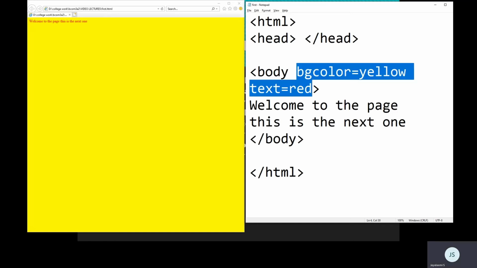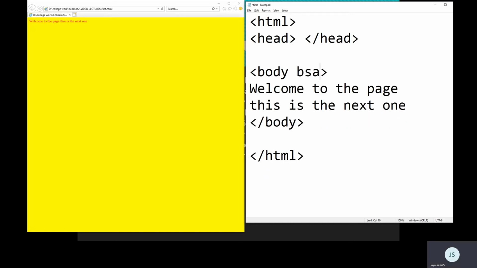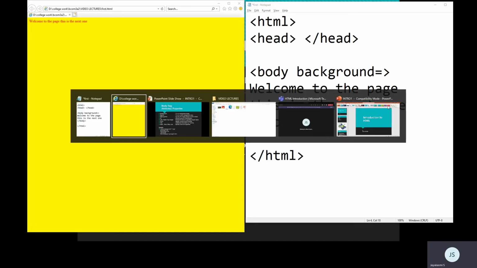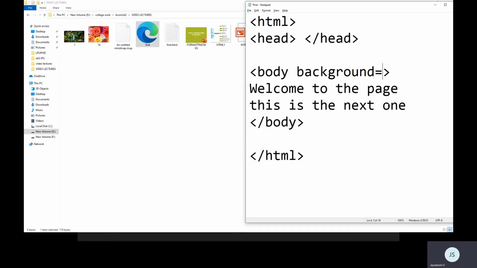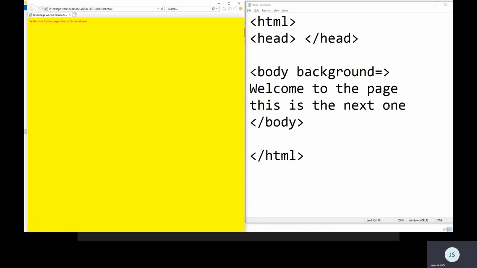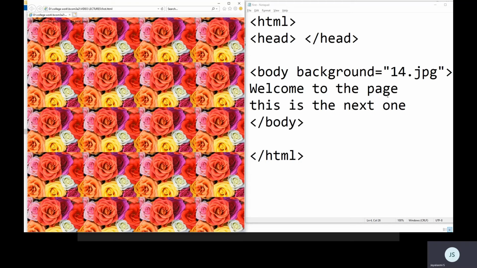Can I put an image as a background? Definitely. For that we use background as a single word equal to, and see to it that you have some images in the active folder. The active folder is the place where your HTML file is stored. In my active folder I have an image named 14.jpg. Save, execute immediately. Based on the size and resolution, the image is automatically repeated across the screen.